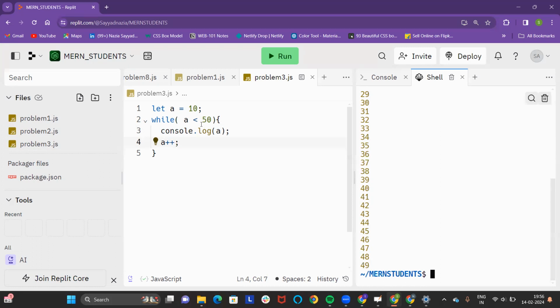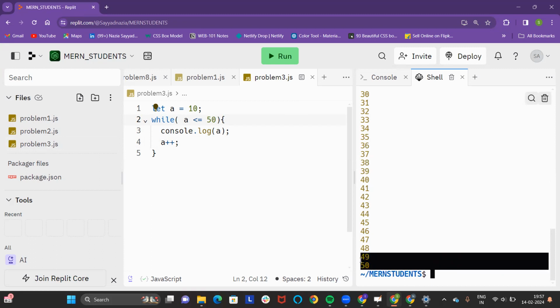If I want to run it till 50, then what I need to do is put an equals to sign as well. So it should be a is less than or equal to 50. Right? If I run it now, it will print till 50. Okay, I hope this much is clear.